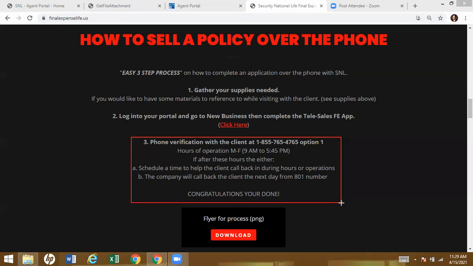Is this your name, Mr. and Mrs. Jones? Is this your date of birth? It is. Do you agree to this? Have you had COVID? No. Okay, and then it's over with, okay? And they will run a prescription check right then and there and give you the indication as to what the client qualifies for. Okay, so it's very simple. Complete the application online and then call the company.